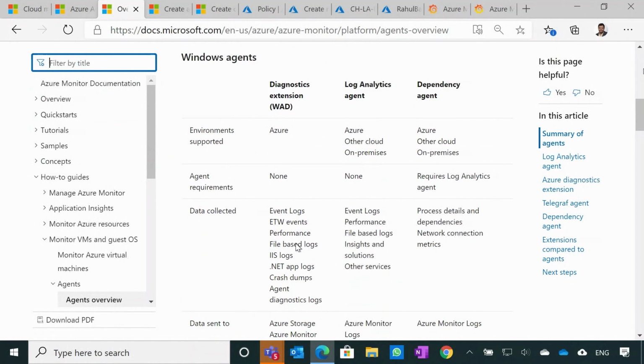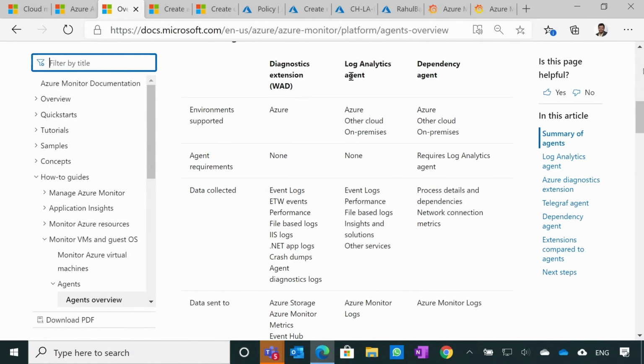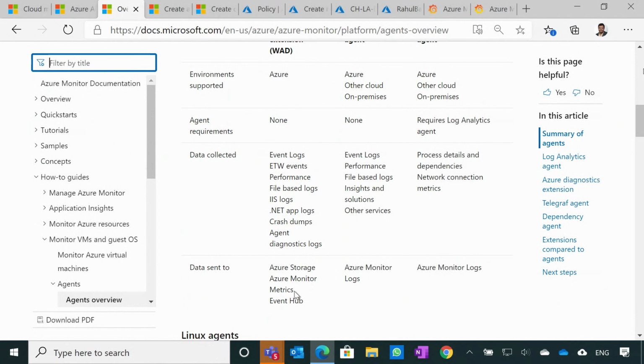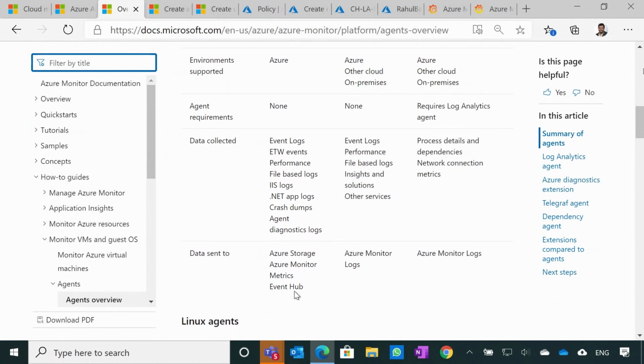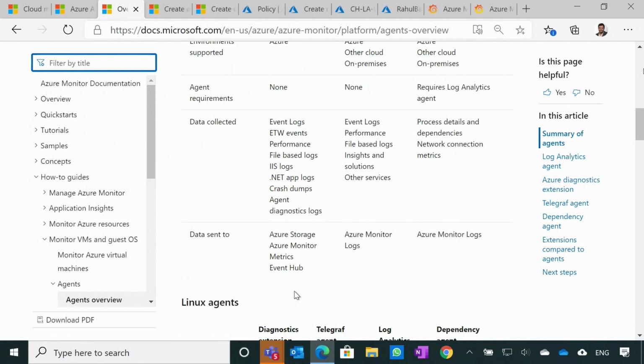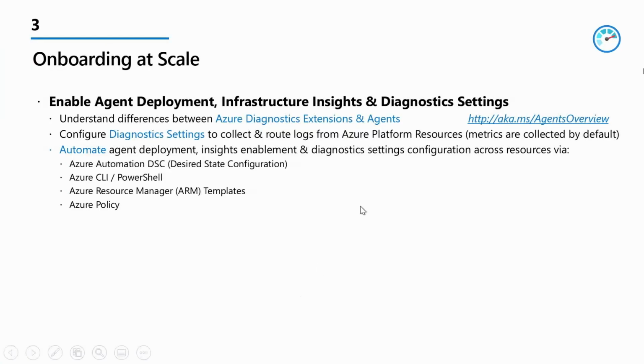So depending on what your servers are, Windows or Linux, there are various different types of data collection mechanism available, each satisfying a different scenario or a requirement. So if you go through this short article, this would give you a fairly good idea about what you need to consider, what kind of agents are useful for you.